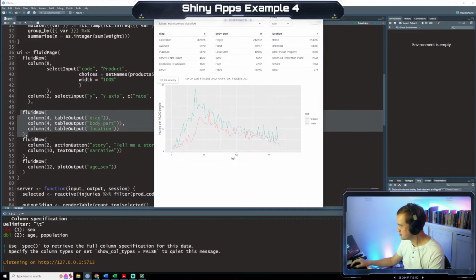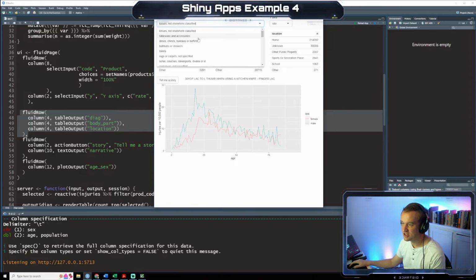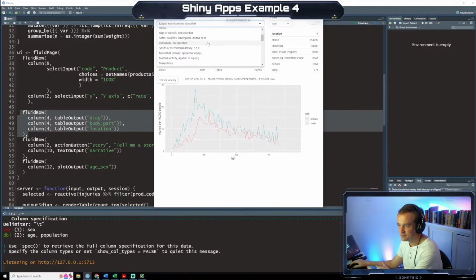It's weird that my cursor doesn't show up on the RStudio, but it does show up on the app. Anyways, if you click Tell Me a Story, it'll change, and you kind of scroll through. 30-year-old, laceration to left thumb when using a kitchen knife. So let's pick something. Let's see, what's something? Ooh, I don't want to see nails.